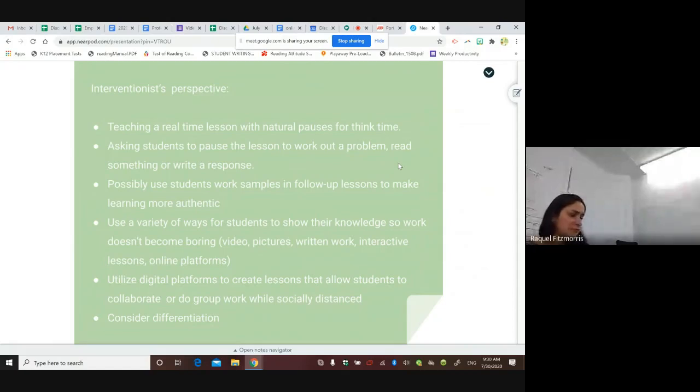In a small group setting in the regular classroom, lots of those children don't feel confident enough to share their ideas or answers because they're not sure. And so it's even more important for those students who are struggling to have that pause and that think time. Asking students to pause the lesson and work out a problem or write a response is important and something to think about, and definitely something that they need.